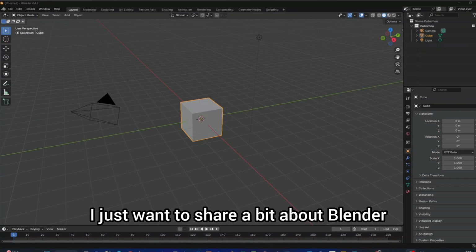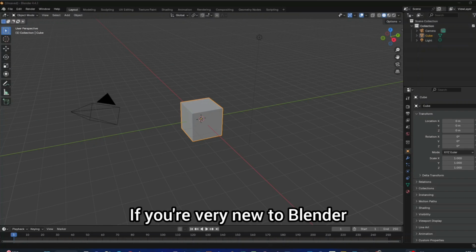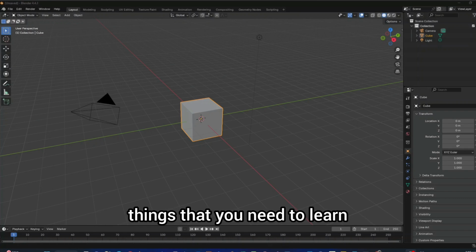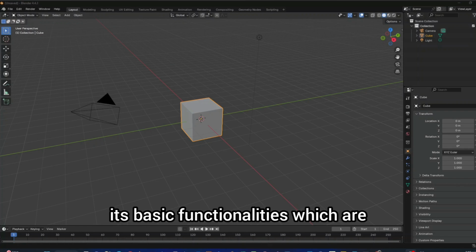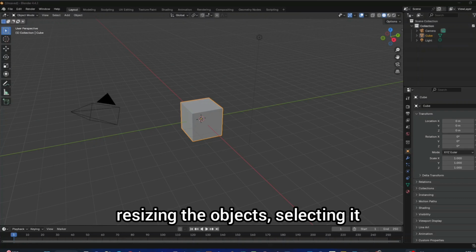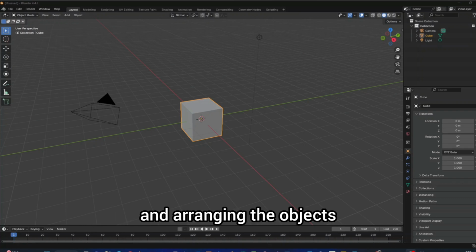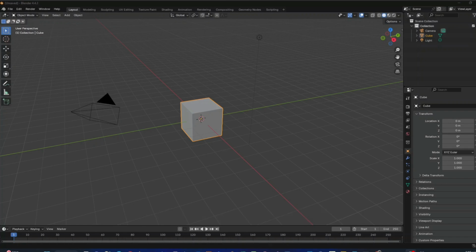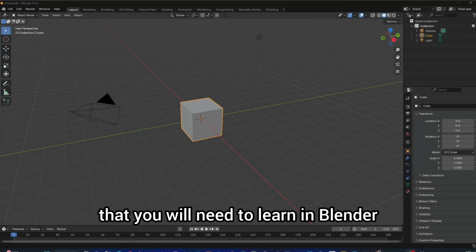I just want to share a bit about Blender. If you're very new to Blender, I can say that the very first things that you need to learn in Blender are its basic functionalities, which are moving the objects, resizing the objects, selecting them, and arranging the objects. These are the very first things that you will need to learn in Blender.